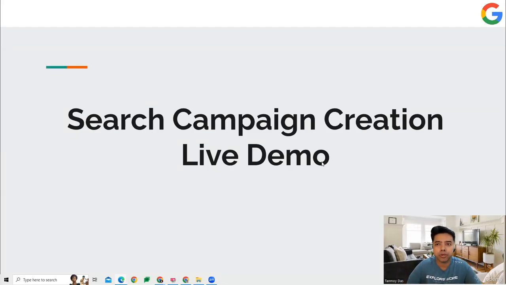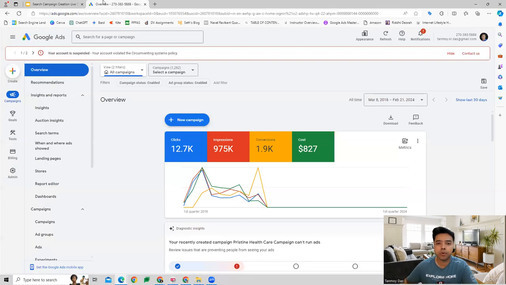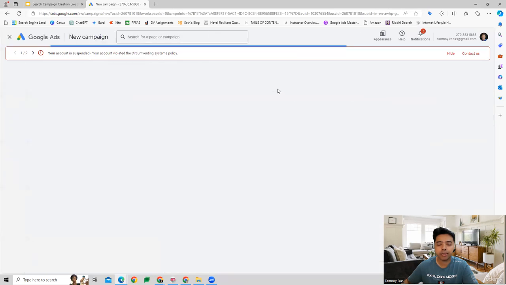In this session, we're going to see how we can create a search campaign inside the Google Ads platform. So once we sign into our account, guys, we can go to our account overview page, and from there we can start building out a campaign. For creating a new campaign, we can click on the plus new campaign button, and from here we can start building this campaign out.